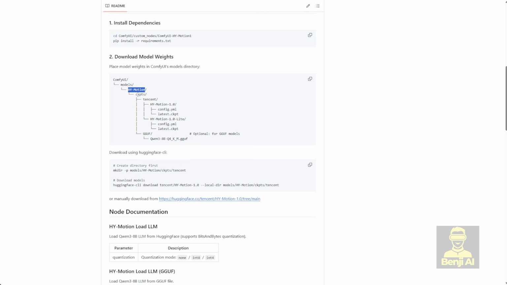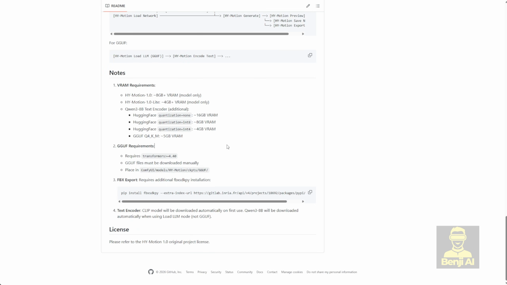Here's how you'll organize it. Inside your ComfyUI models folder, create a new folder called Hunyuan Motion. Inside that, you'll place the two main folders, one for Motion 1.0 and the Lite version, and another for the text encoder. As I mentioned earlier, the VRAM requirements for Hunyuan Motion 1.0 are pretty low.